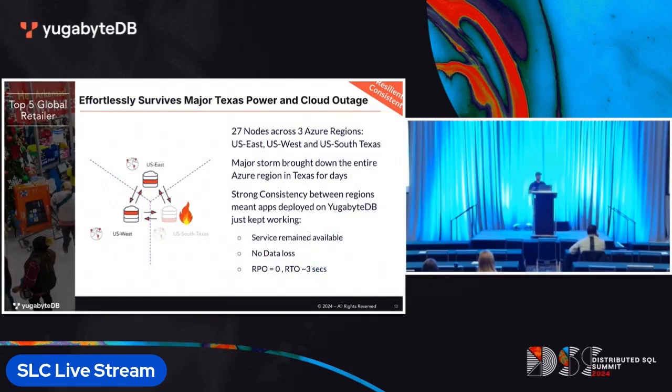So in a real world, how does this actually happen? Well, we've seen it happen a few times. I'm not sure how many people are familiar. There was a very large snowstorm, ice storm that hit Texas a few years back, and it pretty much knocked out the entire state. Unfortunately, one of our customers had one of their main data centers in Azure there. Fortunately for them, for the databases, they were running on Yugabyte.